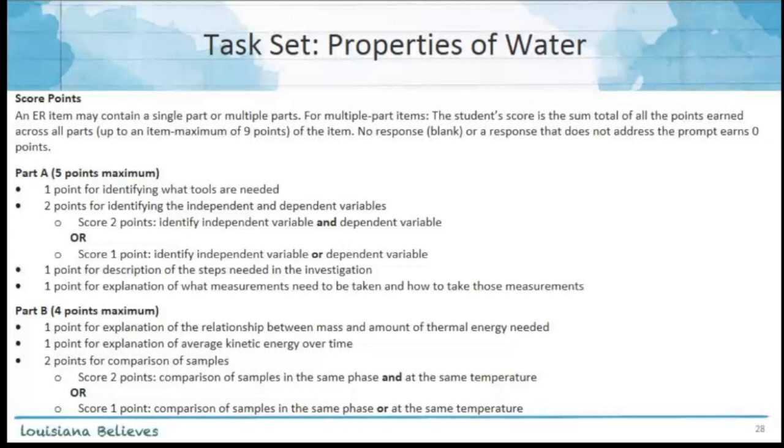So you'll notice that in Part A, it is worth 5 points. They get a point for identifying what tools are needed and 2 points for identifying the independent and dependent variable. They get a point for the description of the steps and a point for its explanation. And then Part B is 4 points, and it shows exactly what we would want to see to get those 4 points. The way it's scored is they score Part A, and however many points they get in Part A and however many points they get in Part B, they're put together out of 9 points.